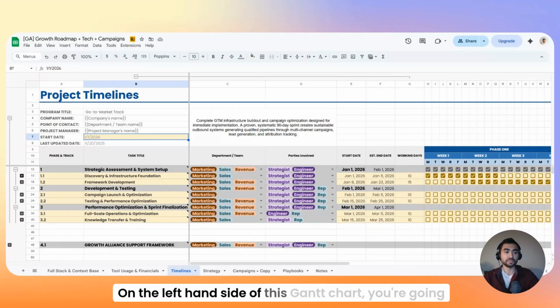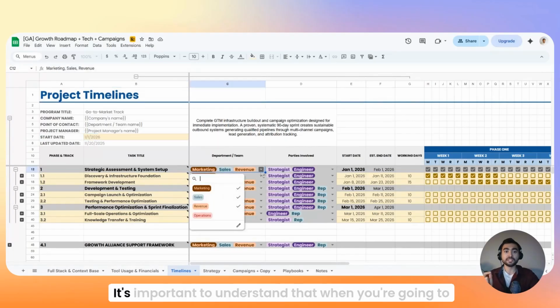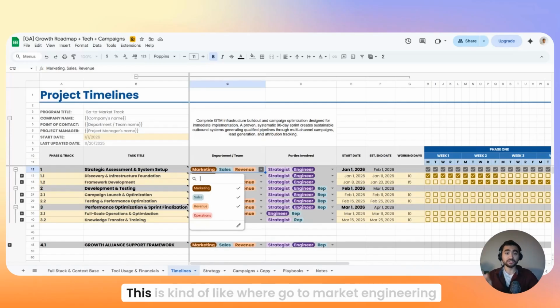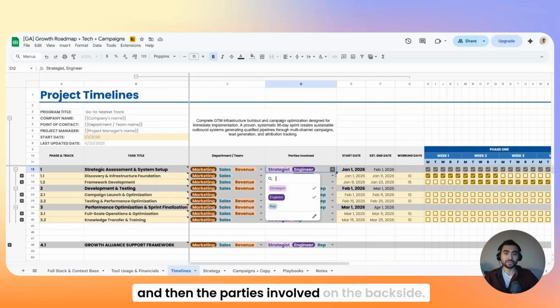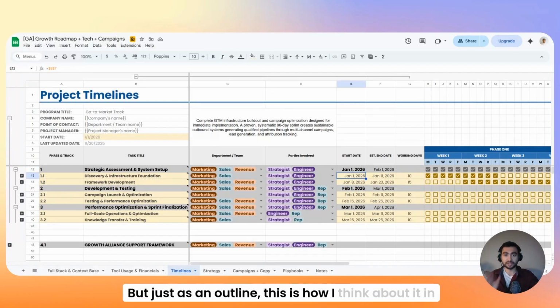On the left-hand side of this Gantt chart, you're going to see the phase and track, and then the task title supported by the department and the team, as well as the parties involved. It's important to understand that when you're going to market either with a SaaS platform or with a paid service, different specific departments need to be involved when you're creating this whole plan. So I've broken this down by team: marketing, sales, revenue, and operations. This is where go-to-market engineering makes the crux, and then the parties involved on the backside. So let's say we need to talk to a marketing strategist or a GTM engineer or a sales rep. You can break this down, you can change this in the future, but just as an outline, this is how I think about it in my head.